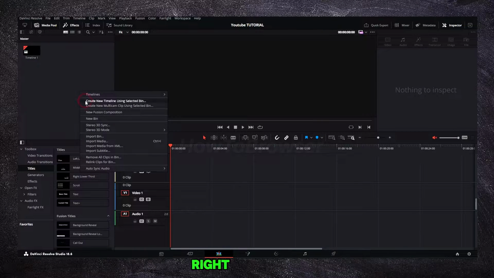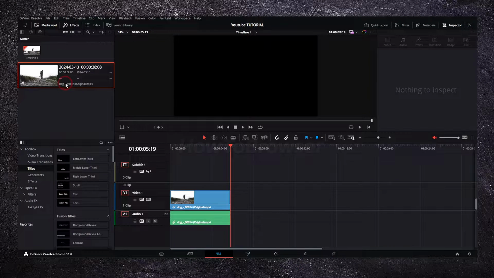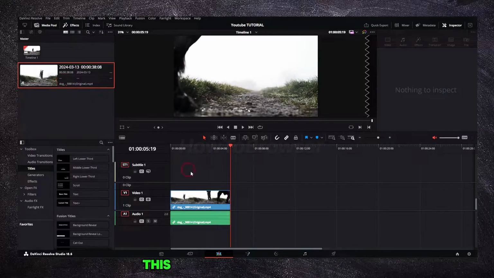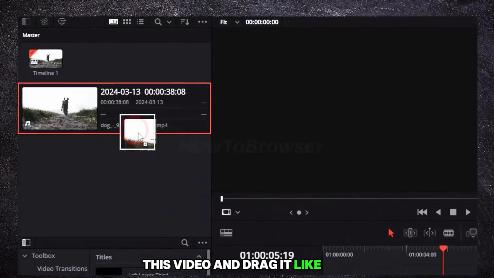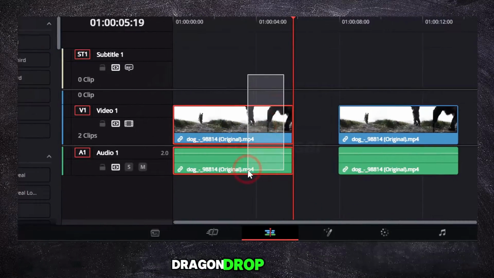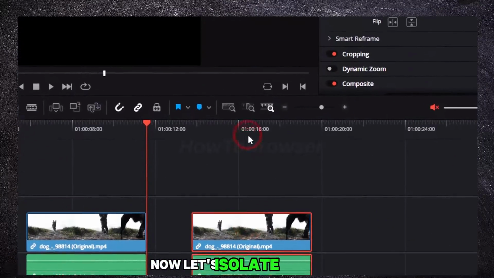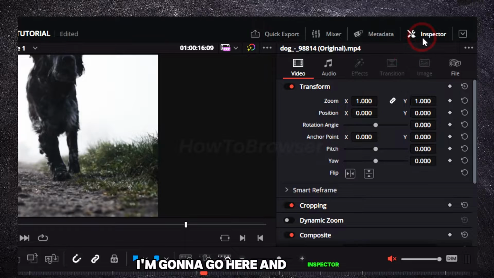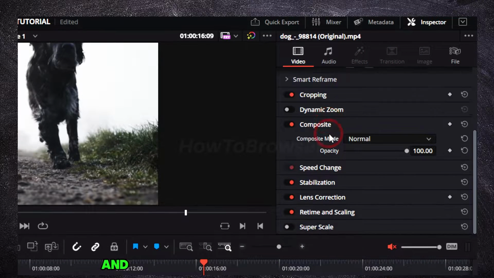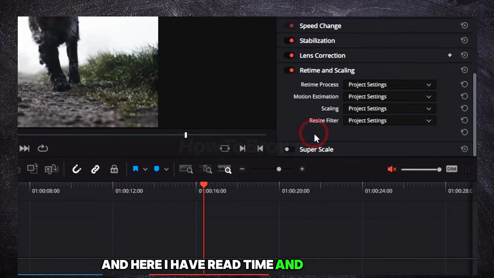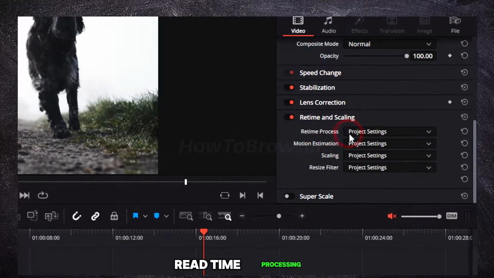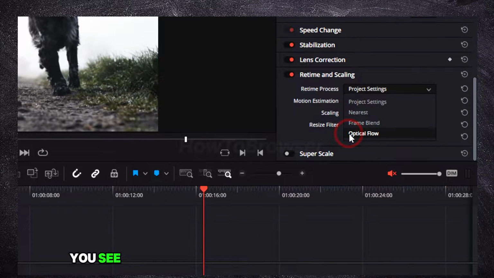So right click here, import media. Now I'm just gonna grab this video and drag it like this, drag and drop. And now let's say select this video. I'm gonna go here in inspector, and here I have retime and scaling. Here retime processing, you see optical flow.